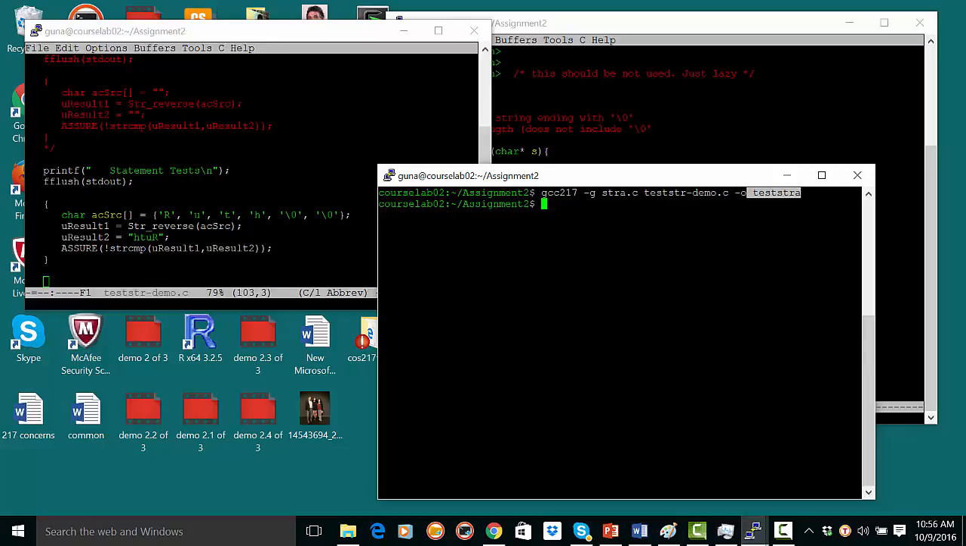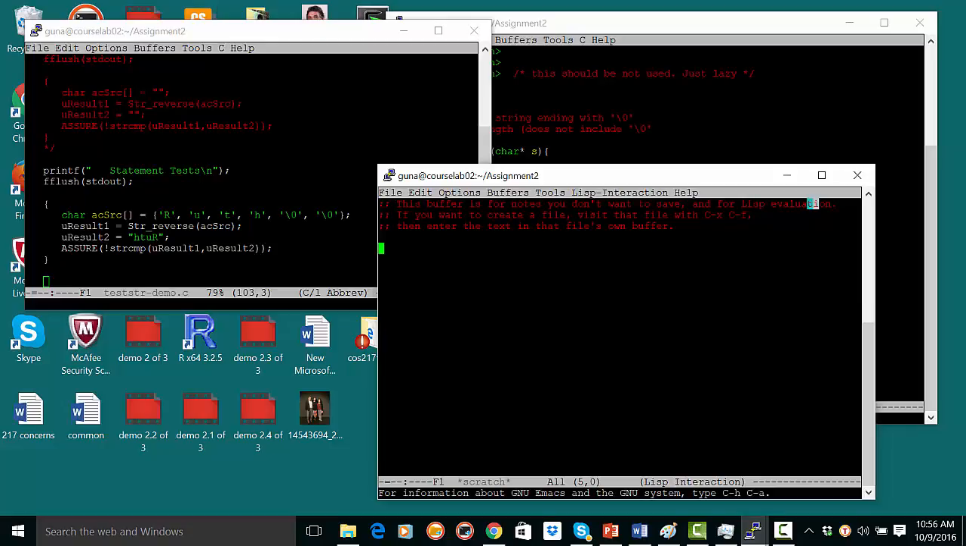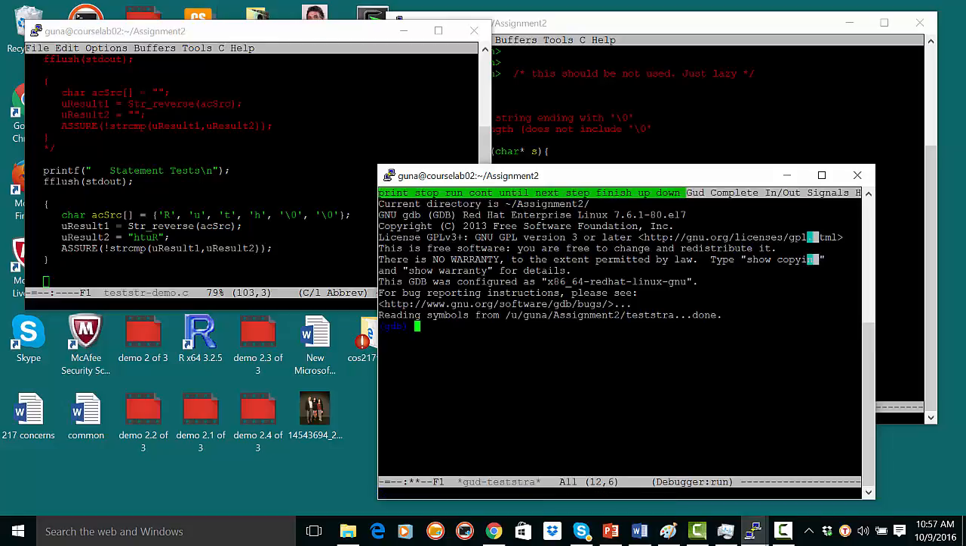So as before, I'm going to start Emacs with a GDB session. I type Emacs, and it starts Emacs, and then I press escape X, which gives me a prompt here, and I type GDB, and when I press enter, it should find the only executable in the folder. I can change that name if I want something else. So I'm ready to go now. I'm going to say break at the string reverse function. All right, so I have the breakpoint, so I'm going to say run now.